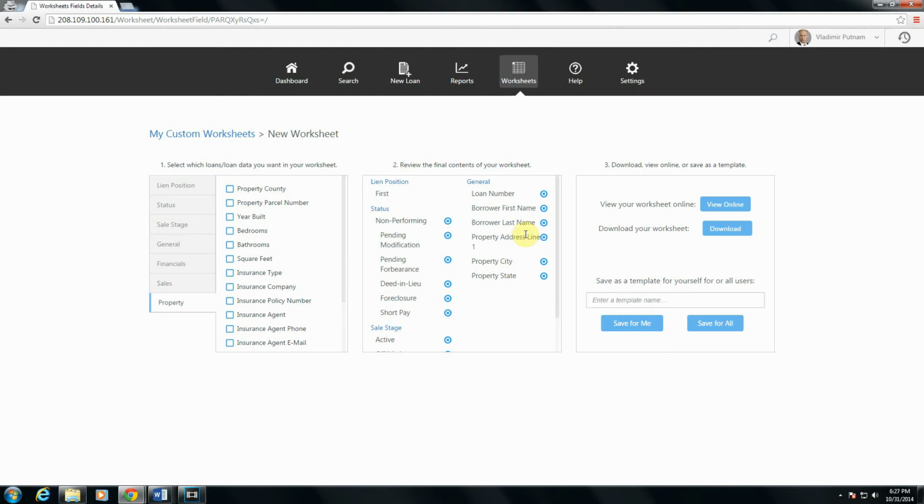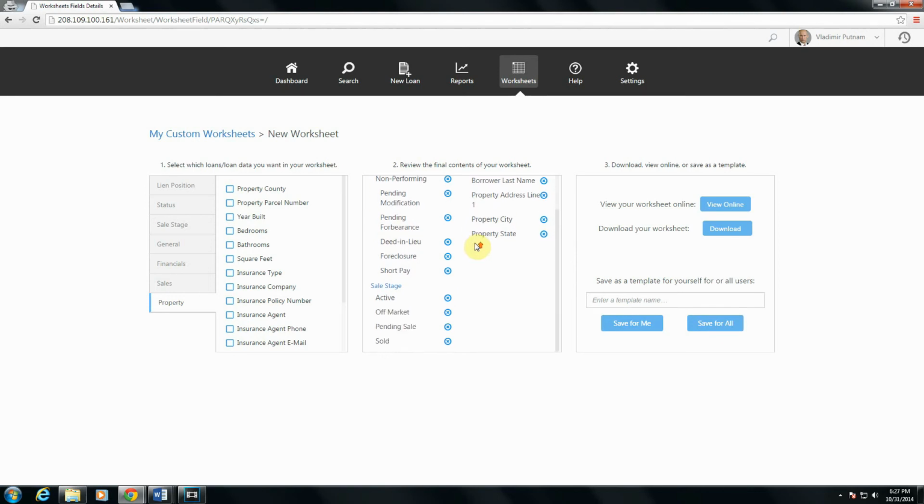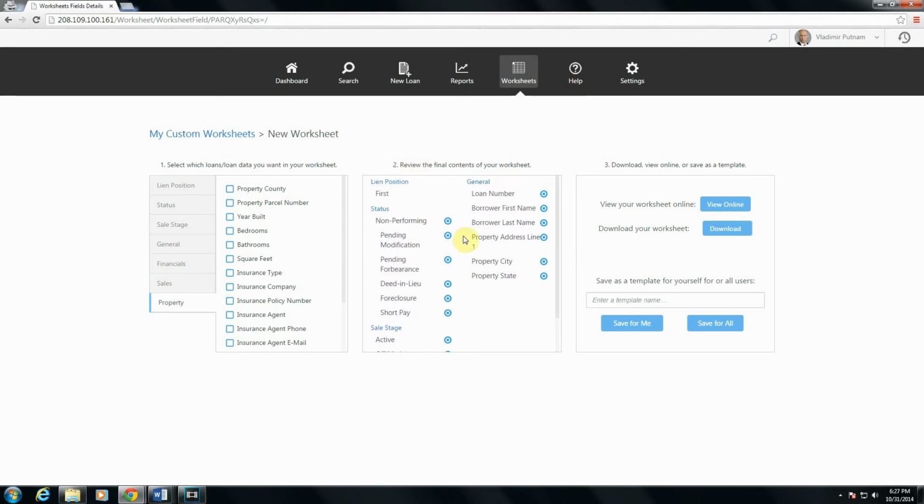Again, I'm just going to stick to the very basics just for the purpose of this example. Just some very general fields here, like the loan number, who the borrower is, and where the property is. And you can review everything you have selected to include on your spreadsheet in this second module here in the middle.